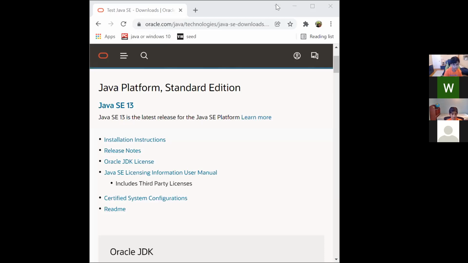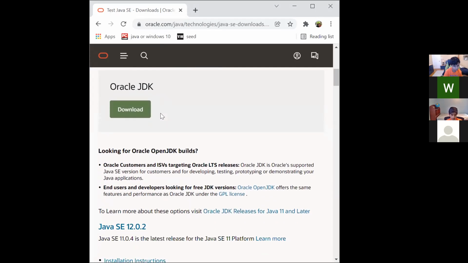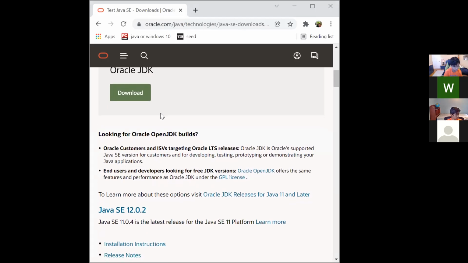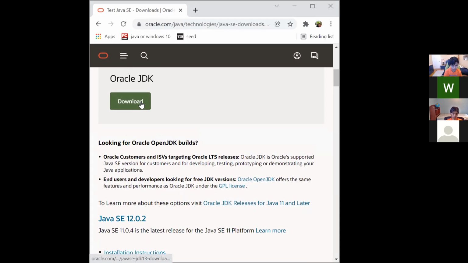So this is what I have. It says Java Platform Standard Edition. Wait, can you scroll down? Yeah. Oracle, yeah, you can click download for the Oracle JDK. Okay, thank you. You're welcome.